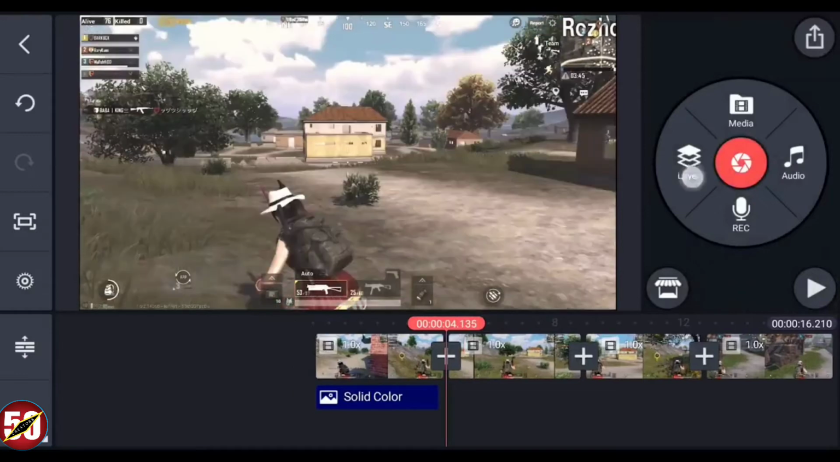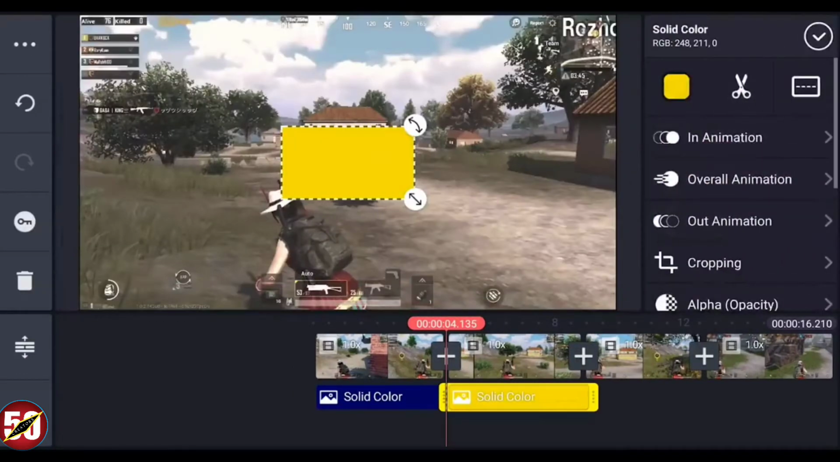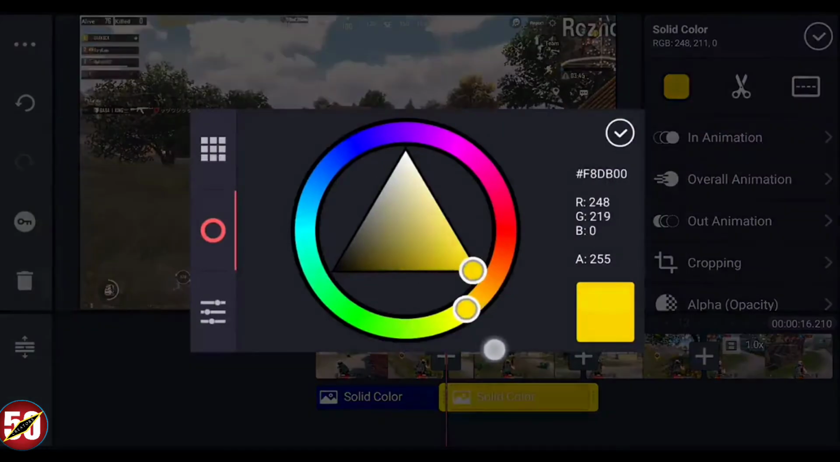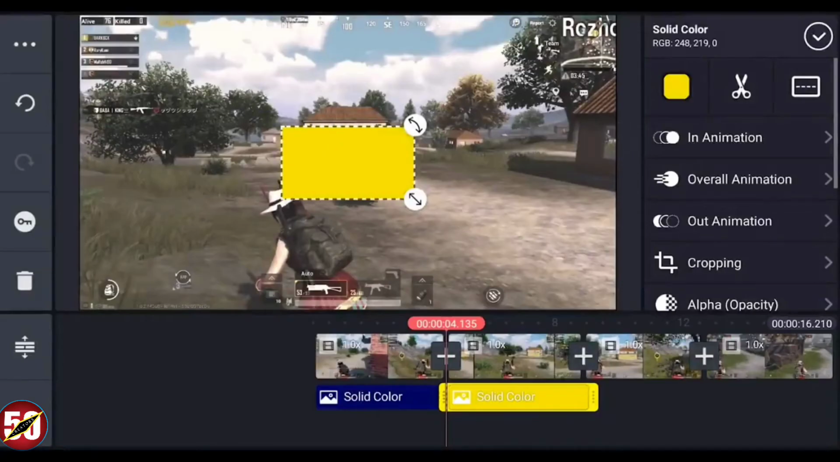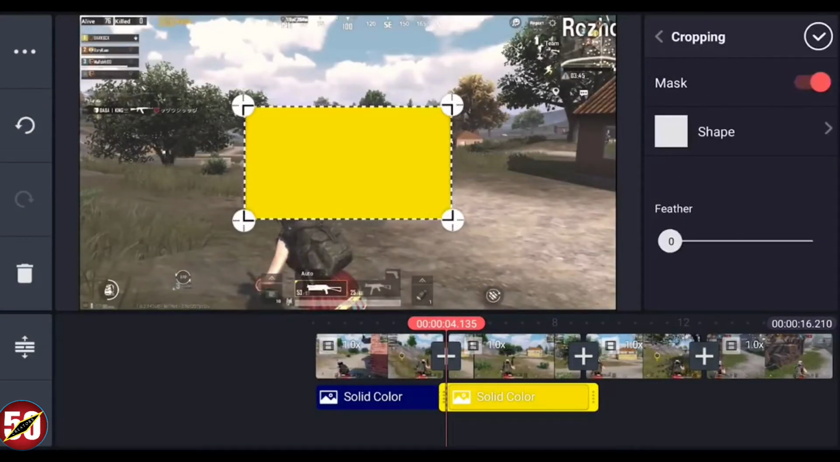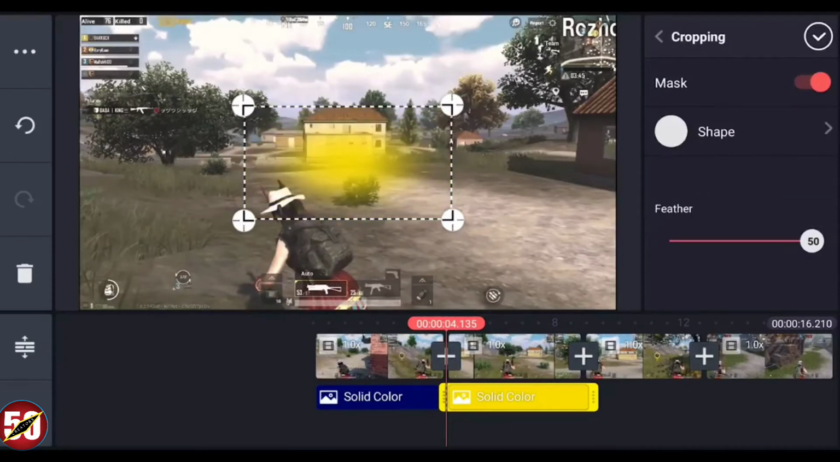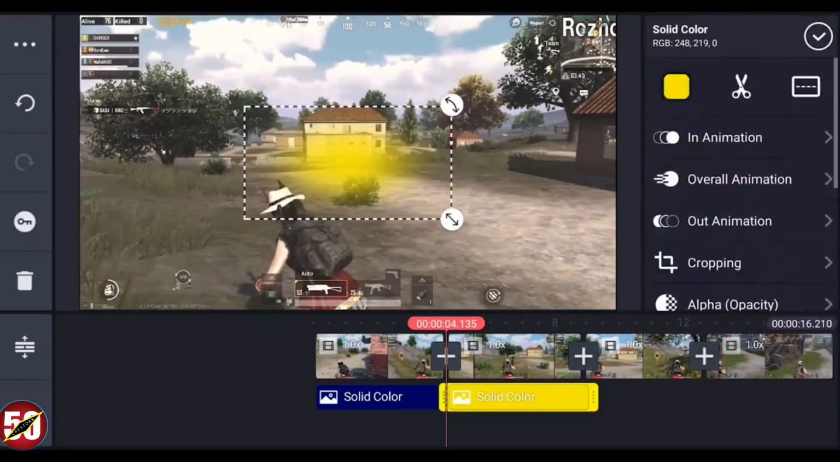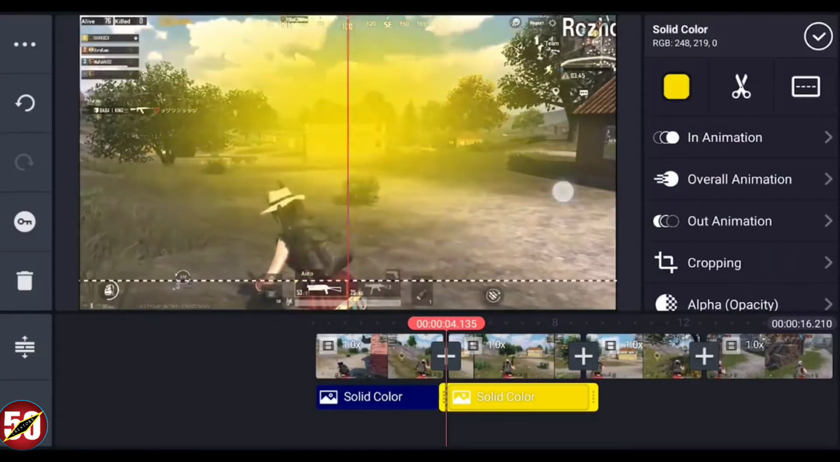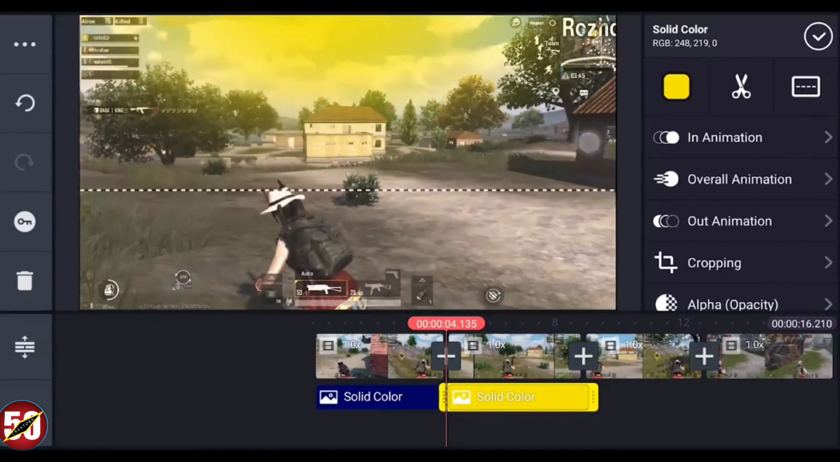Now again go to layers and import a background. Change the color to yellow. Then go to cropping and enable mask. Here choose this circle shape and increase the feather to 50. After that you have to increase the size of this, and also don't forget to center it and keep it on the top somewhere here.